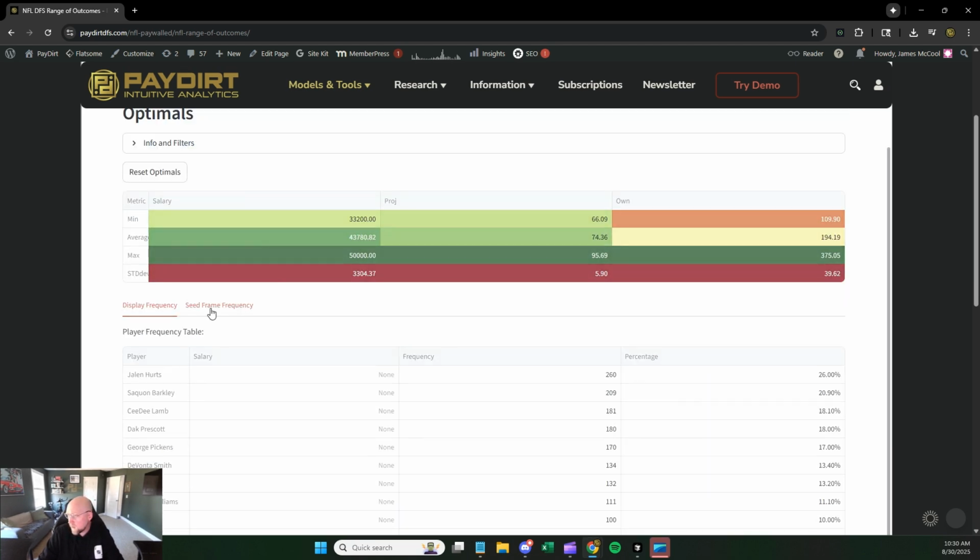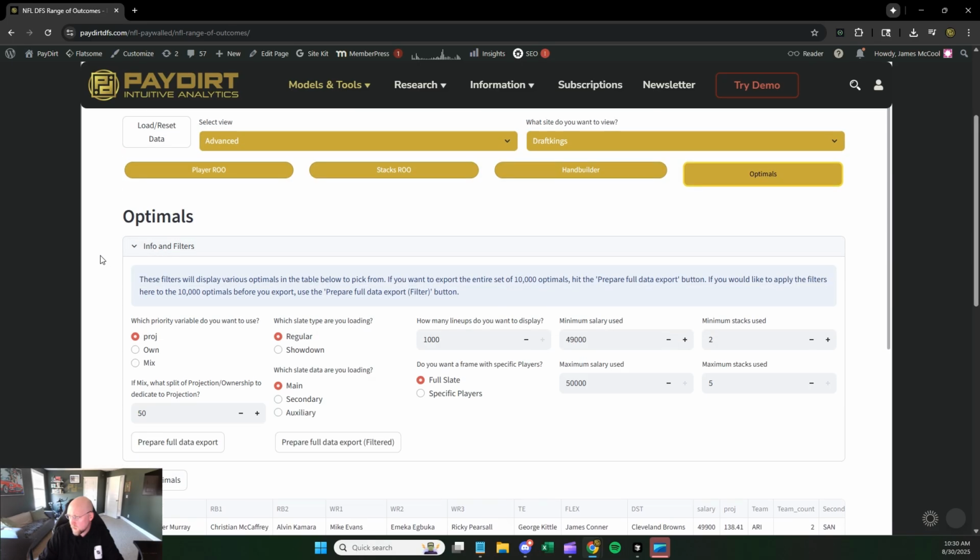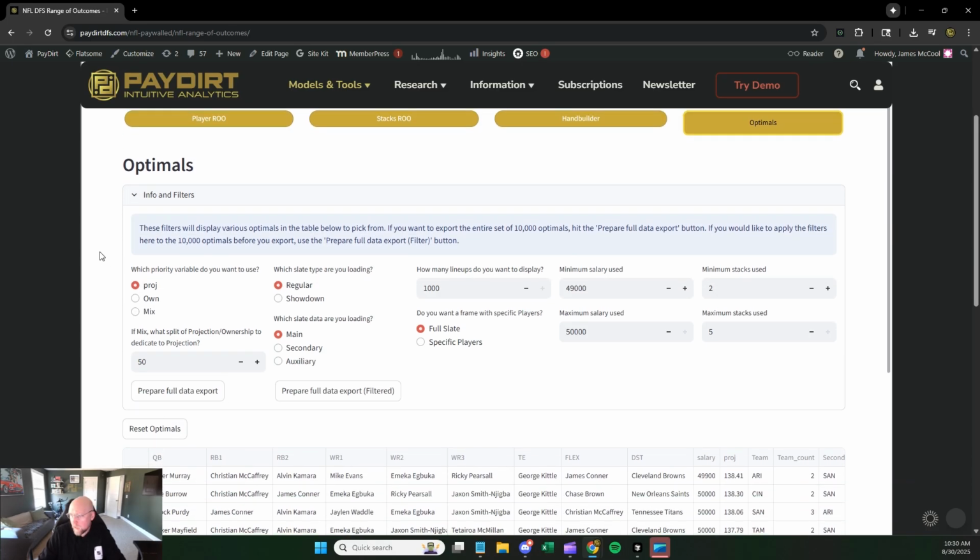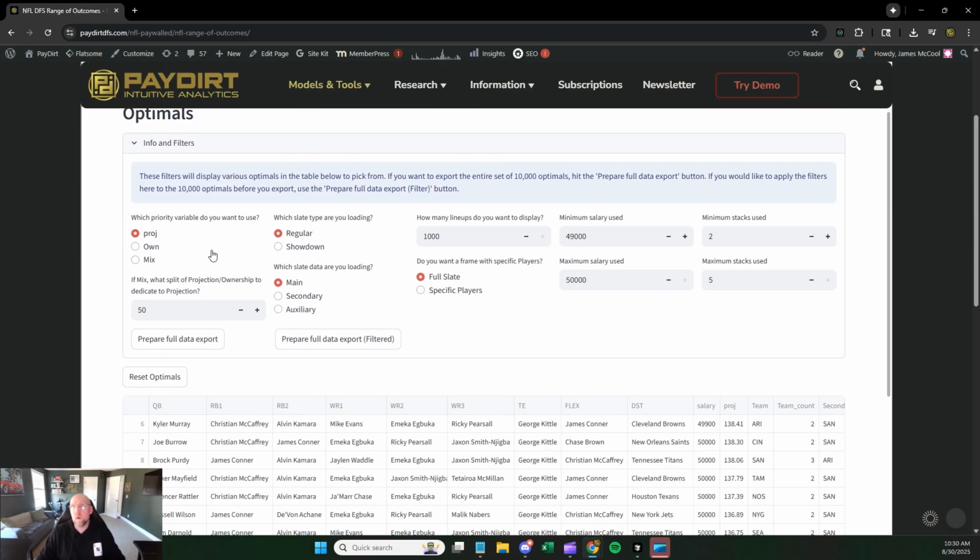Now, the last thing that I think is worth saying here, and it's something that I very recently added to MLB, is this priority variable. One of the things that I talk about a lot when it comes to optimals and the way that you should play them and the kind of contest that you should play them in is you care more about your projection in large field and you care more about your ownership in small field. And it's a spectrum, right? In super large field GPPs, you care a lot more about projections. In 50-50s and head-to-heads, you care basically not at all about projection. You care a lot more about ownership, right?